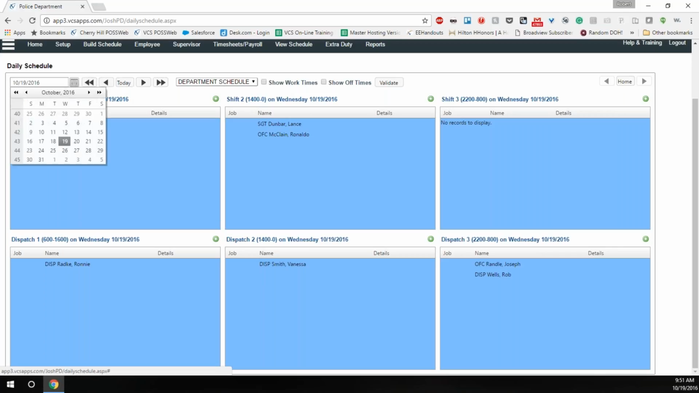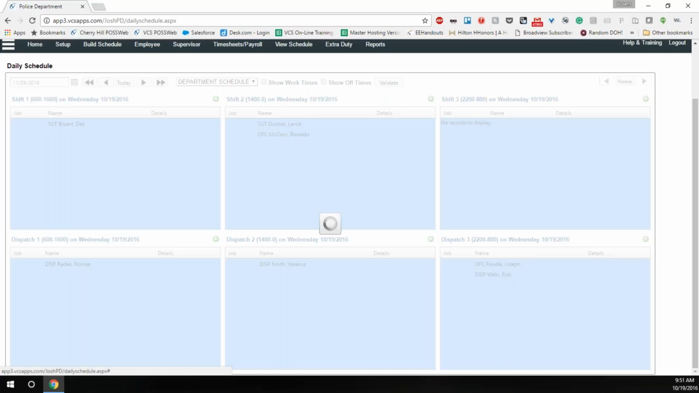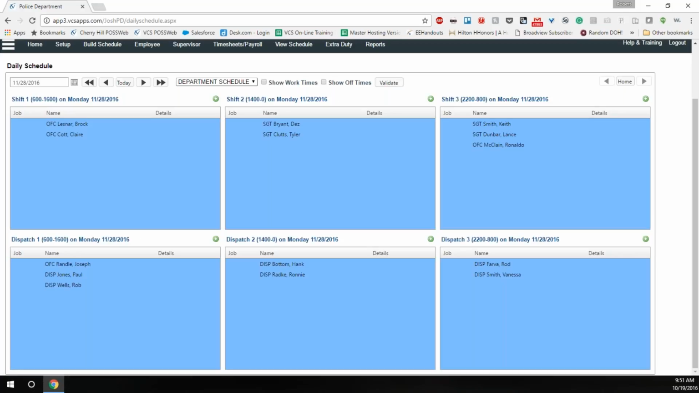And if I click this calendar button, I will get a calendar that will let me choose the day that I want to view, and we'll go right to the schedule for that day. Okay, so that's our daily schedule. It's available on the web.